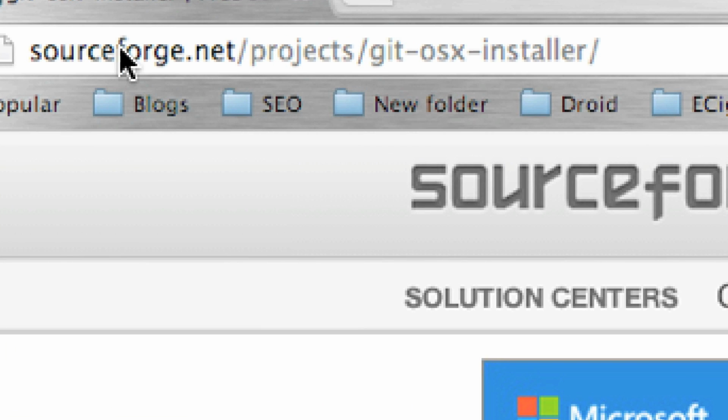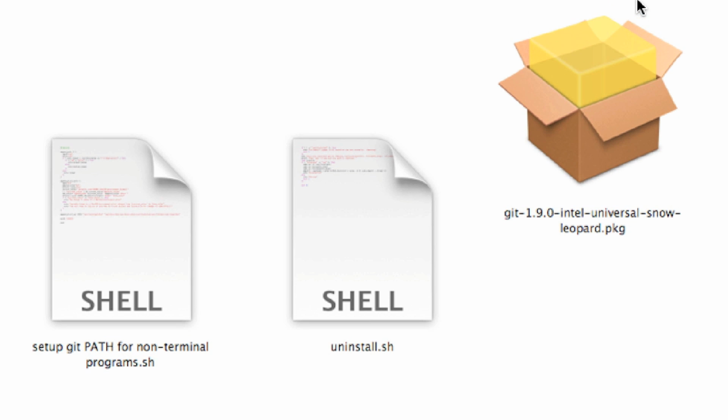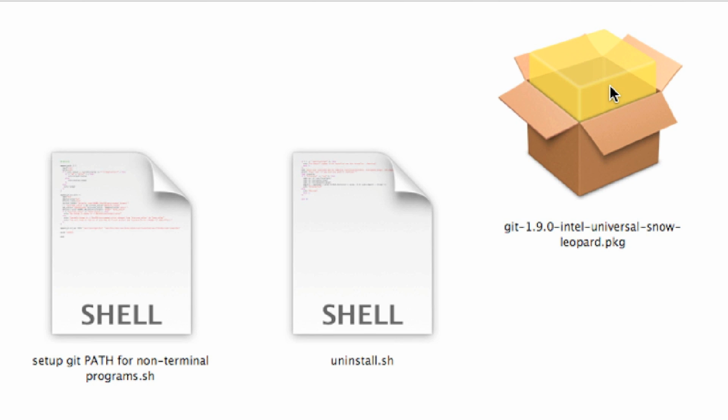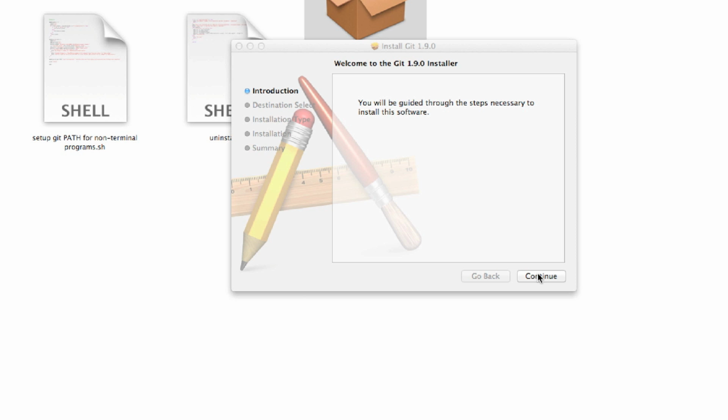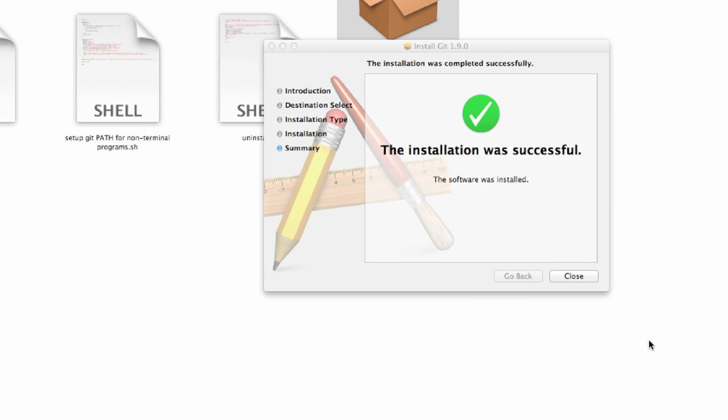Okay, so now I'm going to show you how to install Git on an OS X or Mac computer. Okay, so we're going to go to sourceforge.net projects, blah, blah, blah. Again, this link's going to be in the description. Then you're just going to want to come down here and click on download. Then you're going to want to open up the file that was downloaded and double click on this box right here. Then your installer is going to open up. Of course, click on continue. Again, click on install, and the installation was successful.